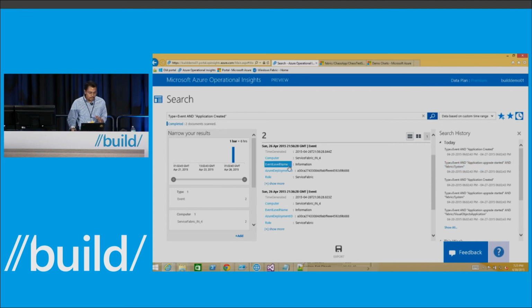What I'm trying to indicate here is that the searches you create are something you can leverage using the keywords which we will publish. You can search for application created, application upgrade started, application deleted, application upgrade completed, and so forth. So that's what I wanted to show you in terms of Ops Insights. This can be used for figuring out what exactly happened in your cluster.